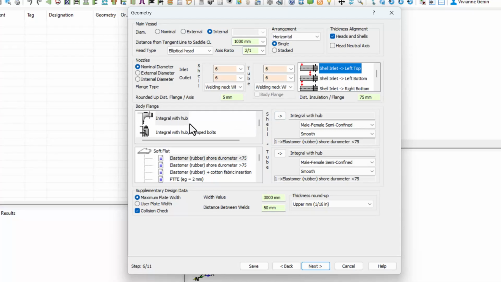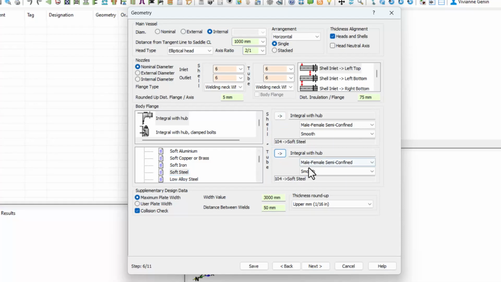As for the body flange, here we have several types, the same menu as for any other type of body flange in the software. We'll keep with this weld neck, and we'll choose a gasket material, soft steel. To assign it, you see here we have shell and tube, and we have these arrows for assigning them.